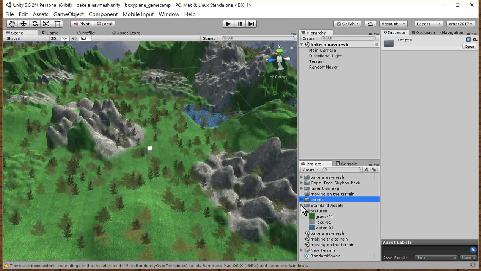There's my scripts. And there's my textures. See, so now here's another script, random mover. Let me just drop it in there. Okay, so I got my scripts here, got my textures here.